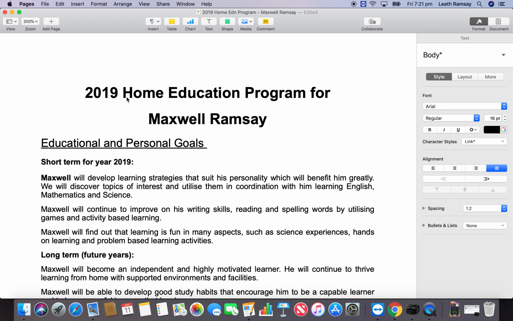for home education. So you fill out your form for your application, and you also have to attach a certified birth certificate for your child, and you also have to attach a home education program that you plan for your child. This one here is for my eldest son Maxwell, and I have divided it into the headings that the home education unit in Queensland has requested.